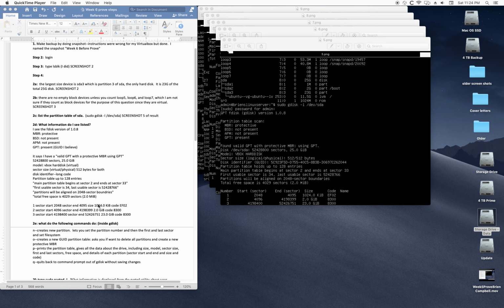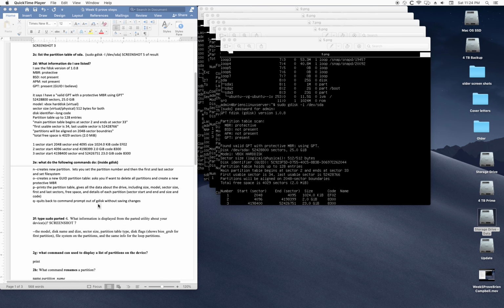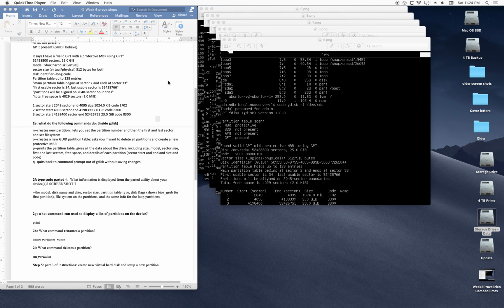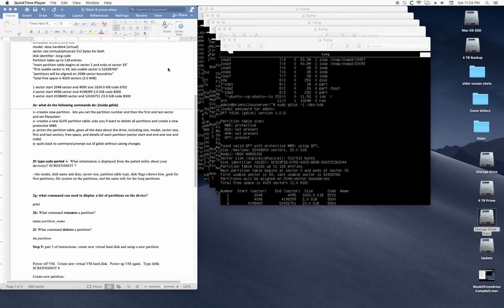Alright, next one says, what do the following commands do inside gdisk? They want to know about N, O, P, and Q. N creates a new partition. It lets you set the partition number, then the first and last sector, and set the file system. O creates a new GUID partition table. It asks you if you want to delete all partitions, create a new protective MBR. P prints the partition table, gives all the data about the drive, etc. Q quits back to the command prompt without saving changes.